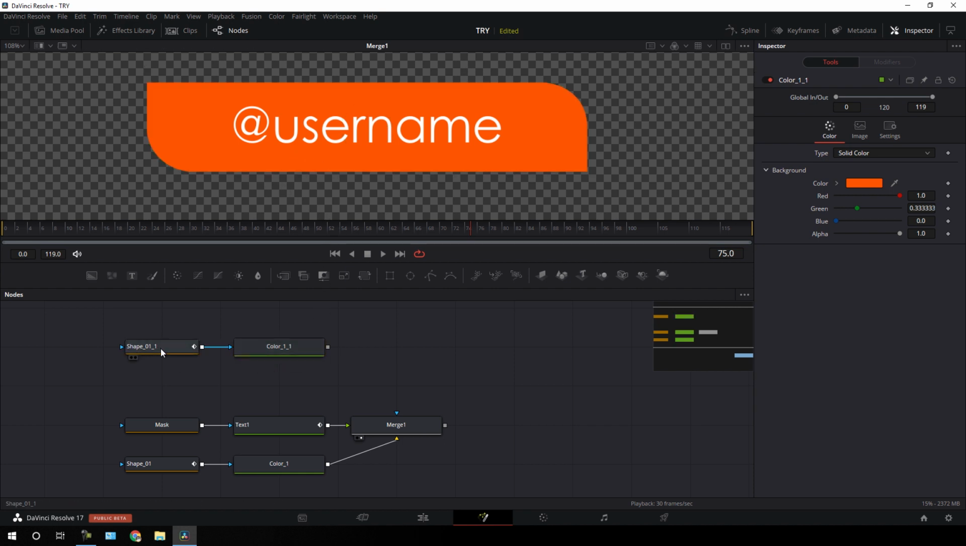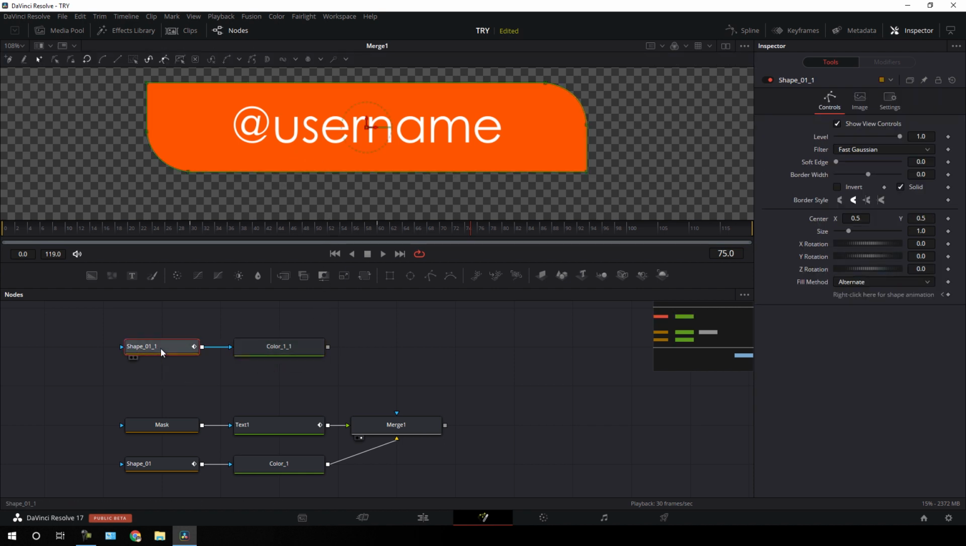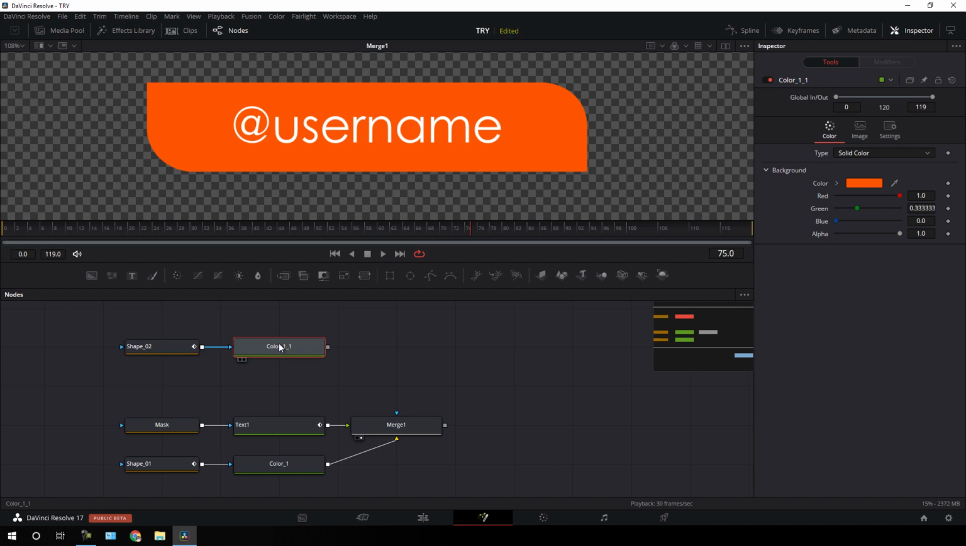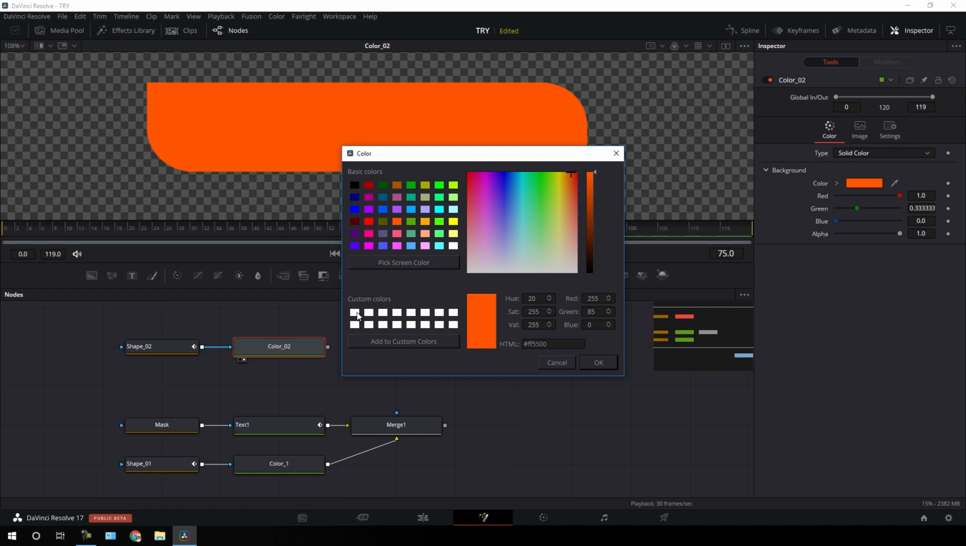So let's rename it properly. Select this one, hit F2 on the keyboard. Let's call it shape 02. Select this color, hit F2 on the keyboard to rename. Let's call it color 02. Hit OK. Drag this color to the viewer, select this color, and let's select white color.